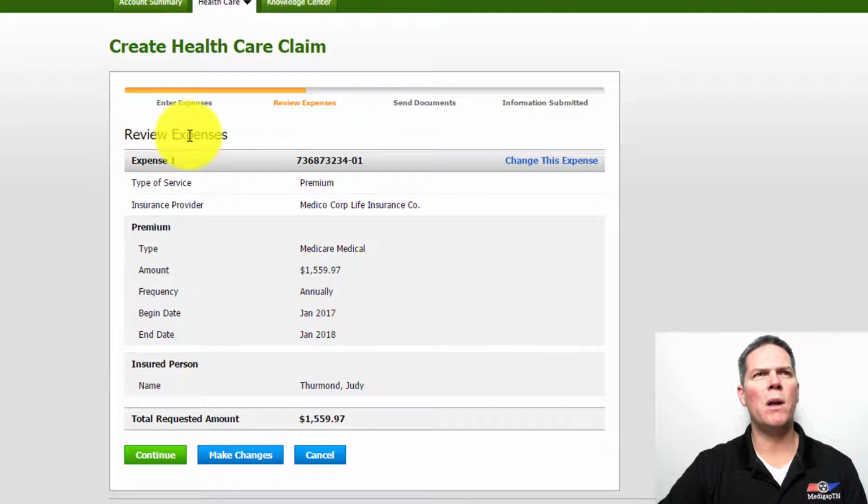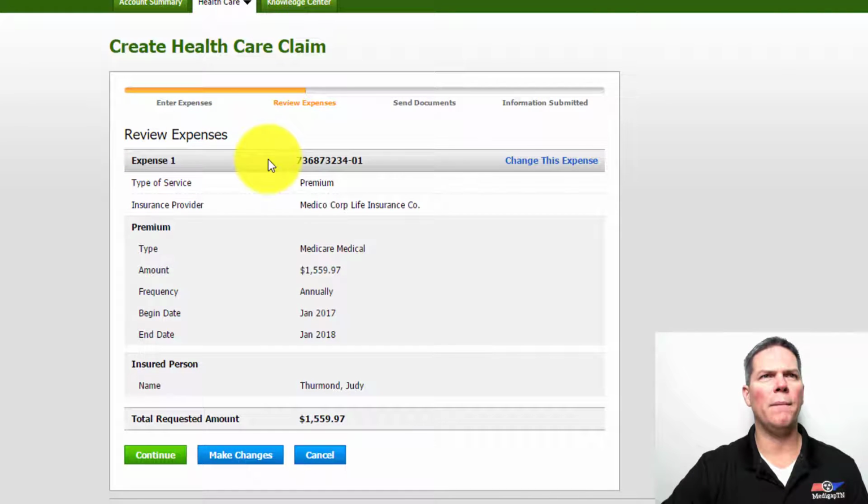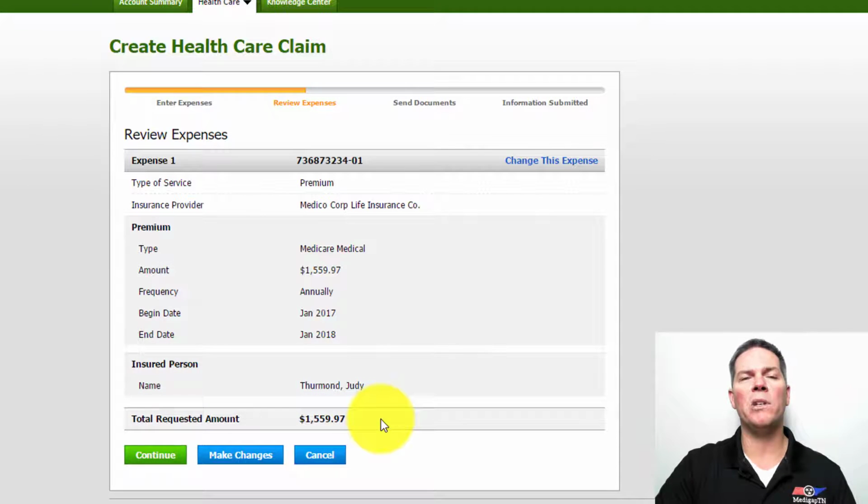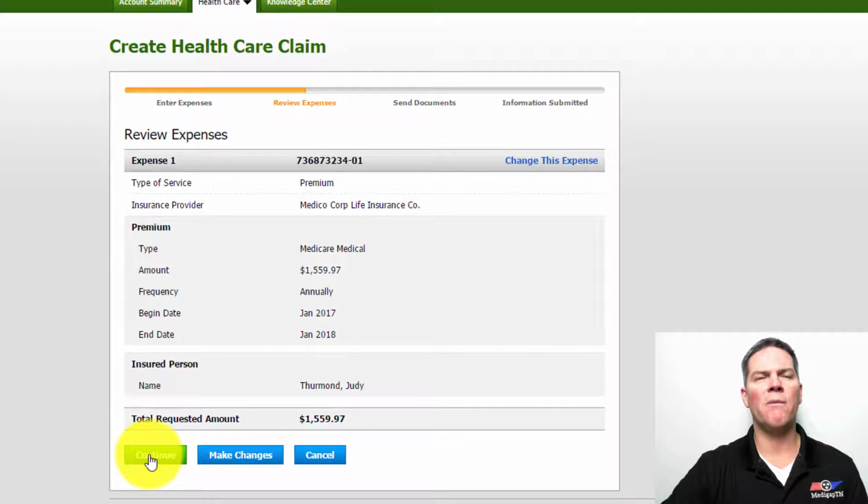Okay, so we're reviewing her expenses right here. Expense 1. It looks like they've assigned an expense number to it. Type of service, premium, insurance provider, Medico Corp Life Insurance Company. The type of premium is Medicare Medical. That's the premium amount. She paid for it annually. The begin date is January of 2017. The end date is January of 2018. Insured person, Thurmond Judy. Total requested amount, $1,559.97. That's obviously more than she has in her HRA, but they should give her the full amount of her HRA in full. So let's go ahead and continue.